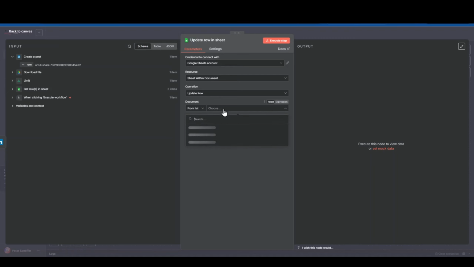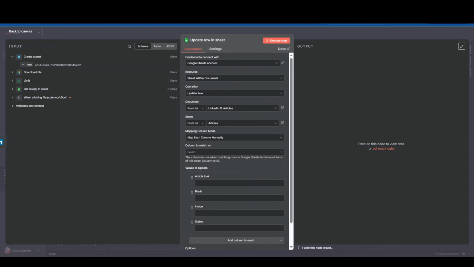We need to select which document, and it's this one, LinkedIn IE articles, and from which list, it's from articles. And what we're going to do is we want to map each column manually. So we want to know which one we're actually going to update. And the column we're going to match on is article link. And so the article link is unique to every specific entry inside the Google Sheet. We could use a numbering system like an ID or whatever we wanted to. I know this is unique, and so I'm happy to use this. So what we want to do is now match the article link so it knows which row to update.